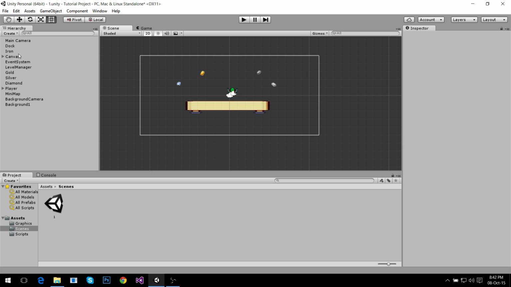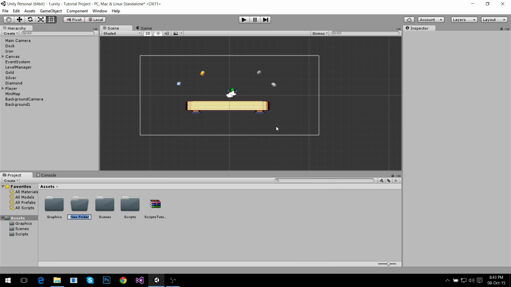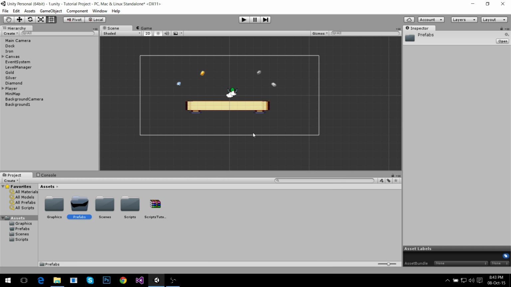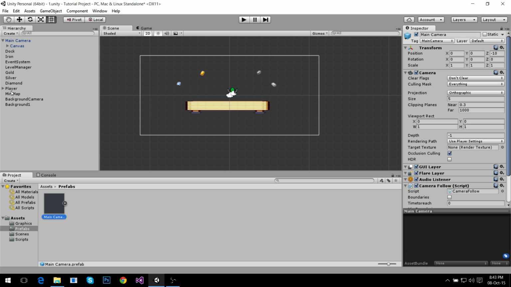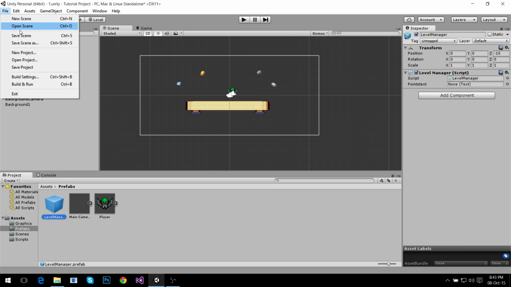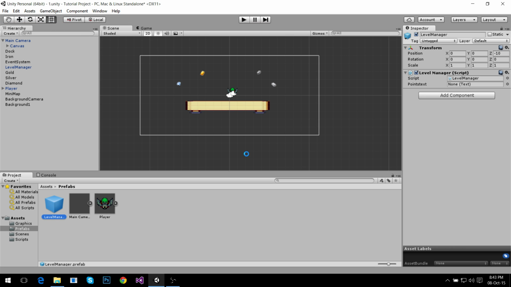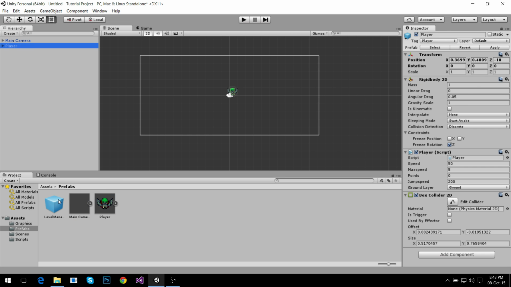So what we're gonna do here first is make a couple prefabs. We're going to create a folder called Prefabs. A prefab is basically just a unit that you will save, and you can use it anytime you want. So I'm going to save the main camera, my player and my level manager. So when we create a new scene, we just have to delete this main camera and add everything else here.